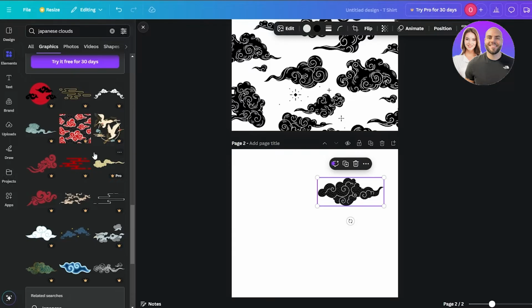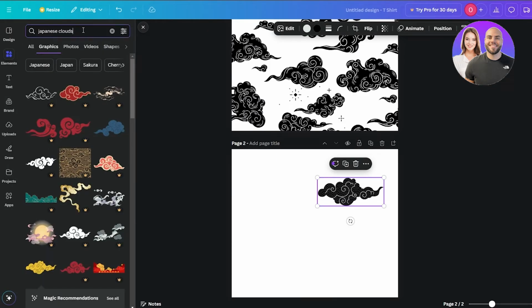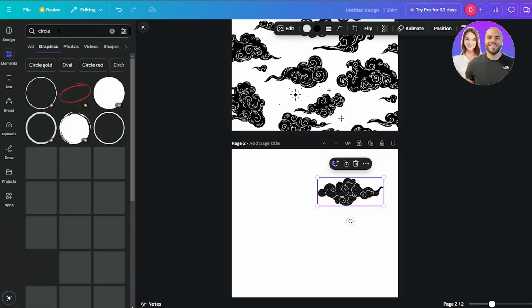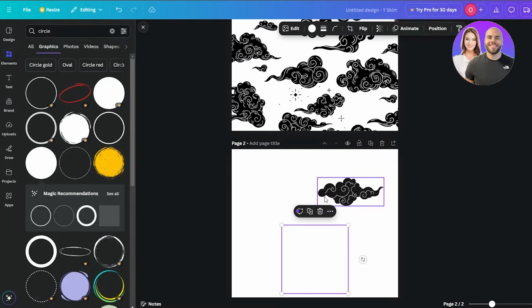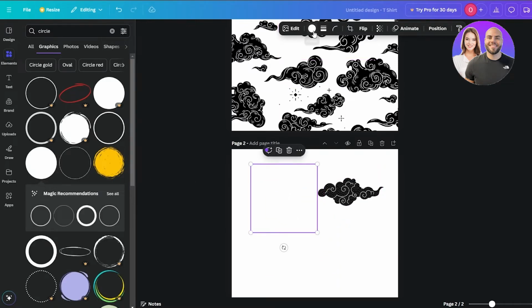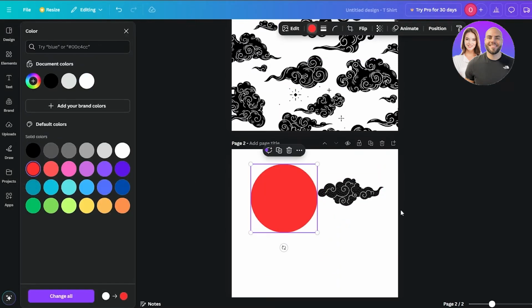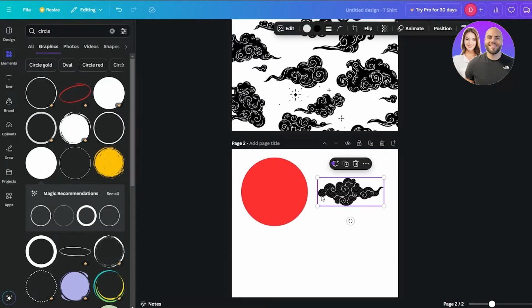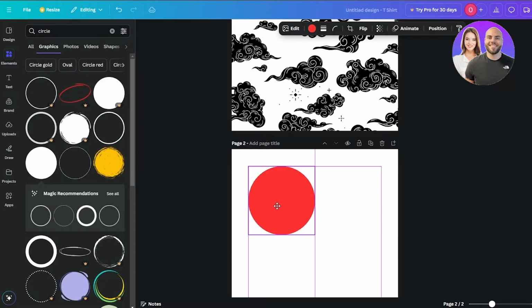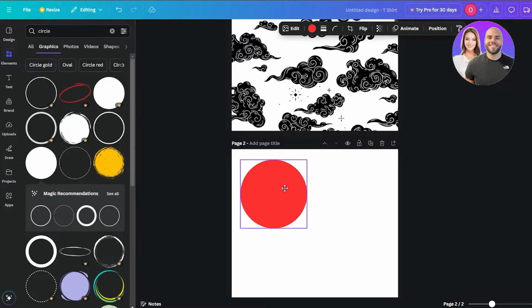So let's say I want something, a red sun, right? A red circle. If I just simply go ahead and search for a circle, like this one right here looks pretty cool, or this one as well. So if we go with this one and I just change the color to red, I think that looks really, really cool. So I'll just put a red circle right here. I'll get rid of this for now. And let's say we put it over here.